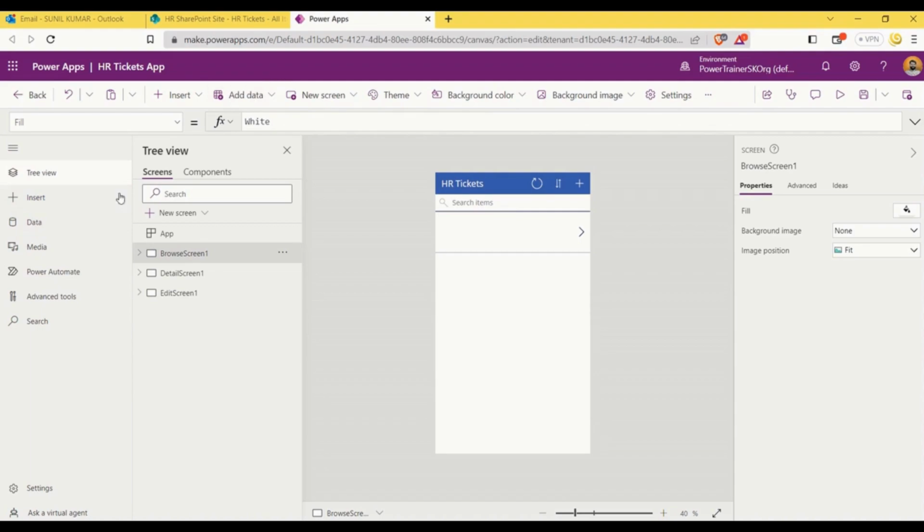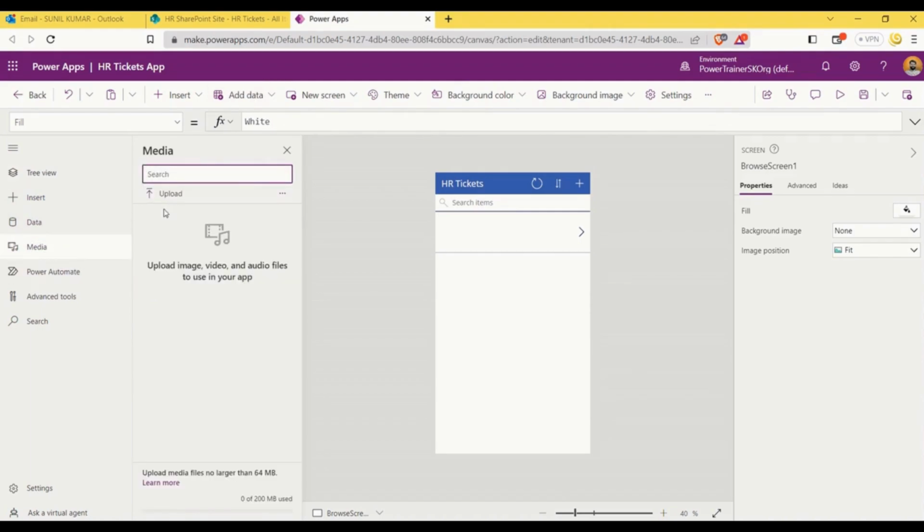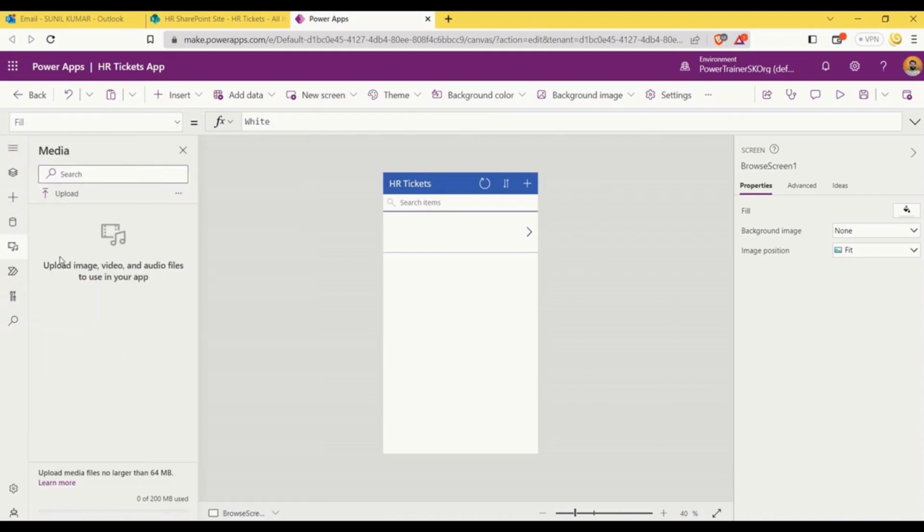Now data, again the same thing. Media, in this particular section you can always go ahead and upload, as it says, image, video, and audio files which can be used in an application. There are some limitations. You can always click on learn more and get to know about that. Power Automate, if you want to integrate instant Power Automate in this. And then there are other options. We will discuss more on those as well.